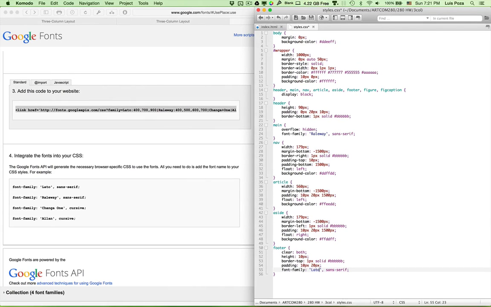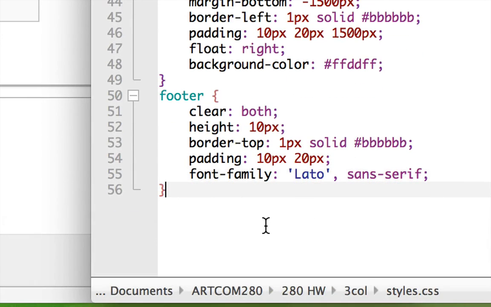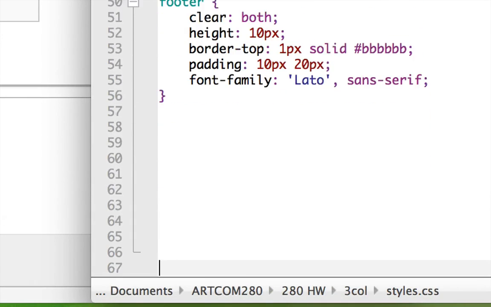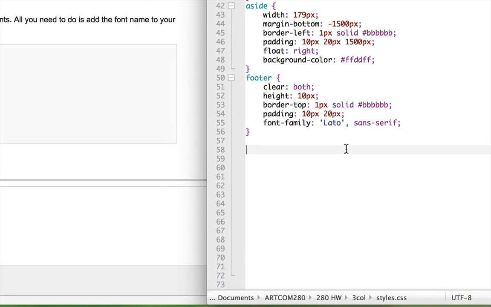Then I need the ones for the H1 and the H2. So that means I have to begin making my headings. So I'm going to create some lines at the bottom here so we can get some space. There we go. And before I make my headings, I'm going to add a comment here.